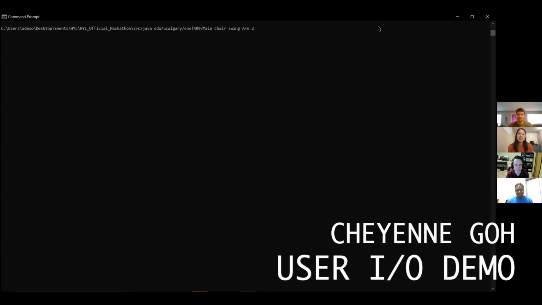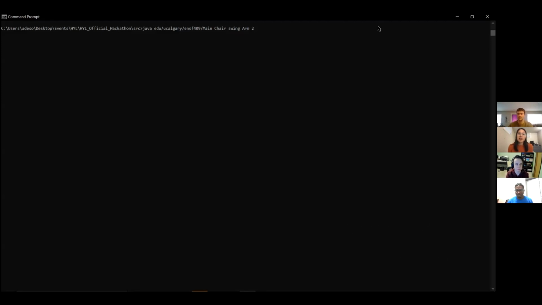Okay, so we designed the input such that the program can either take in command line arguments or prompt the user with a GUI dialog screen. First, we'll demonstrate the command line functionality, which is able to handle exceptions as well as variations in capitalization.